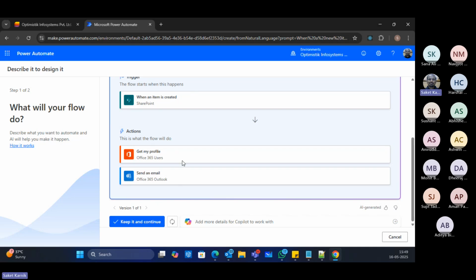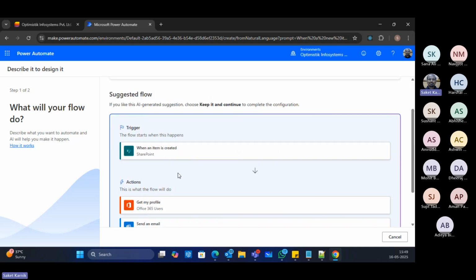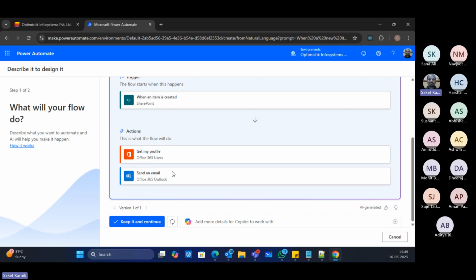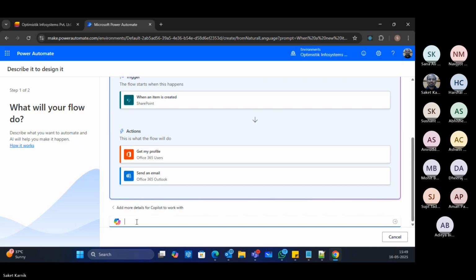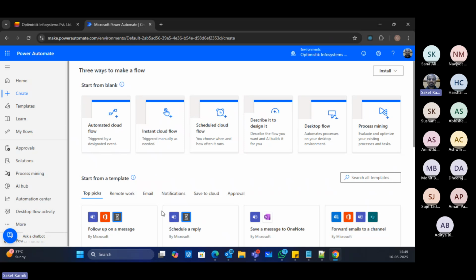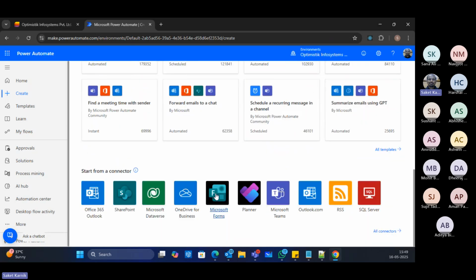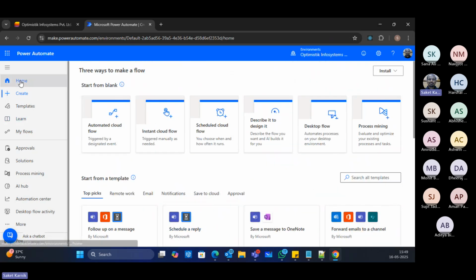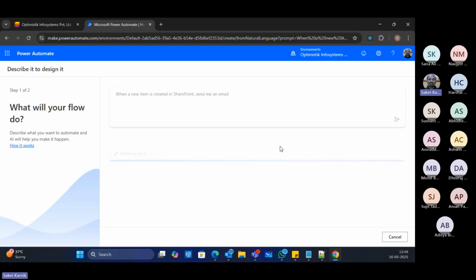I say keep it and continue. If I'm okay with this flow, right? Or else I can also revise my prompt by saying add more details for Copilot to work with and regenerate. All options I have here, right? I can provide more inputs here, like along with the above, add the item to Excel or something also, or database. Okay, so let me start over again. By mistake, I clicked on cancel. So I go to home and say create.